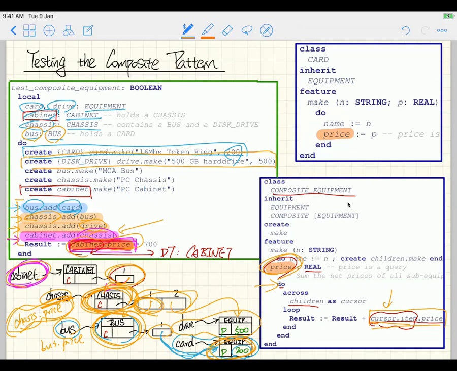The equipment, right? It's going to be attribute, because now we're going to say card.price. In this case, card.price is just whatever price it is. It's a basic equipment, so that will just give us 200. So card.price will give us 200, and then bus.price, the first child, is going to be 200. That means overall is 200, and the price for the bus will be 200.